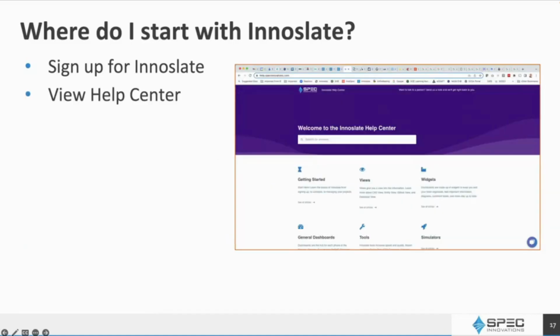And then, of course, we have a help center, so you can go there. There's all kinds of getting started material, views, dashboard information, widgets, simulators, tools, videos, on and on. Just lots of information here. Just search for what you're looking for, and it should help you find it.